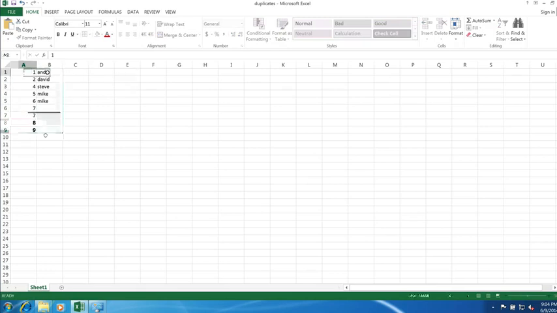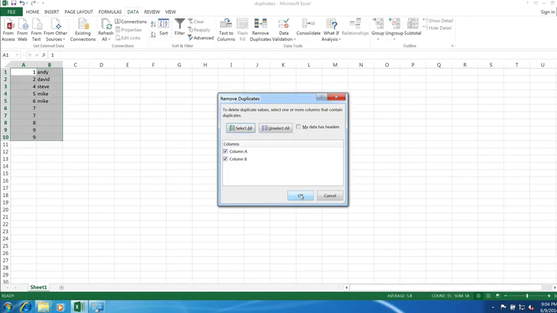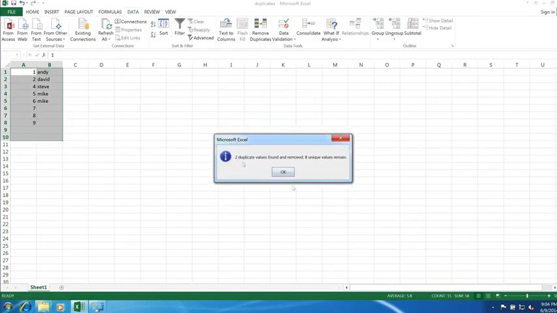And I'll highlight both of these and go up to our remove duplicates. We're going to work on column A and column B, and I'll click OK. 2 duplicates found and removed. 8 unique values remain. So let's look at this.